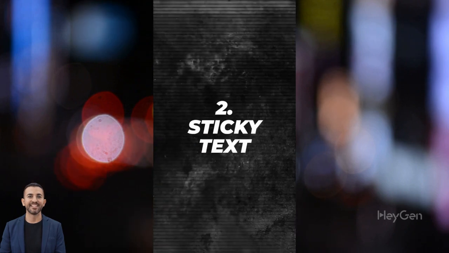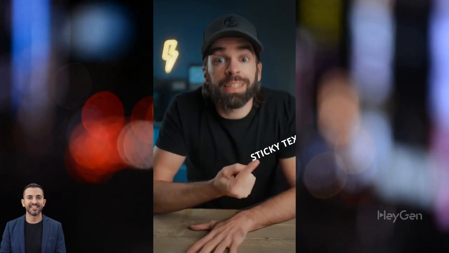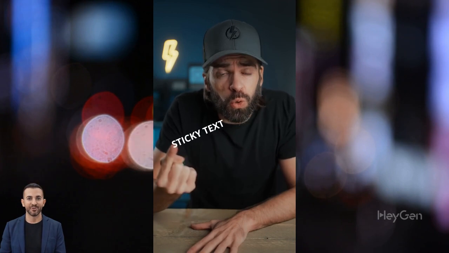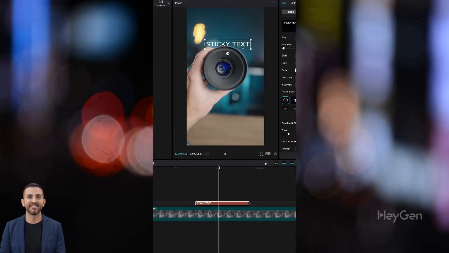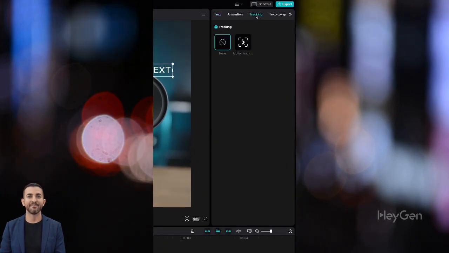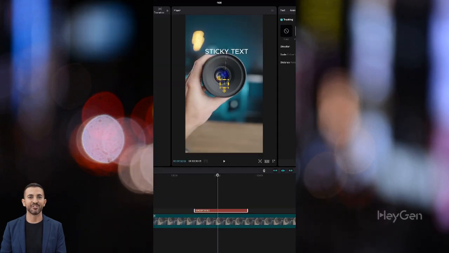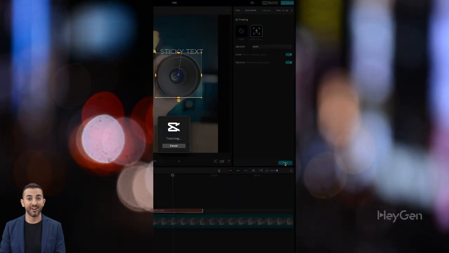Number 2. Sticky text. Stick text to an object. It's easy to do and it looks super cool. Just drop your text on the timeline, go to tracking here, and then select motion tracking. Put the yellow box over the object you want to track, hit start, and you're done. And now the text will follow that object.